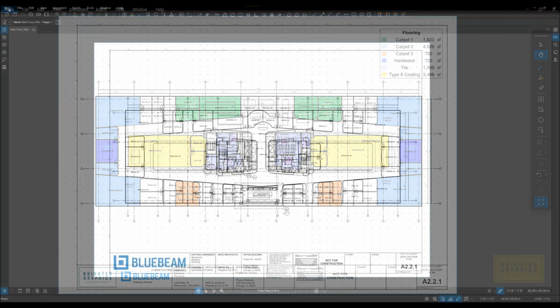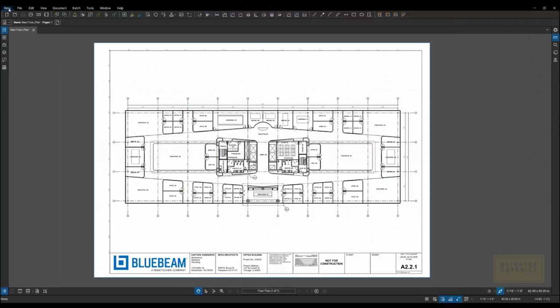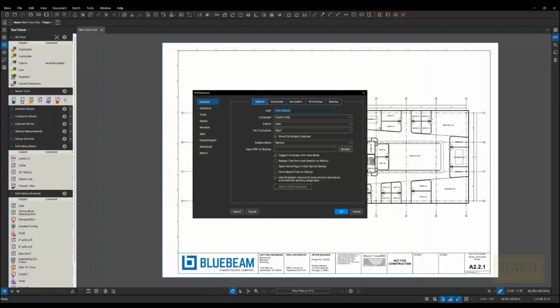Bluebeam investment. So I'm going to go up under Review to start out in the upper left corner. Okay. Next one up here is our Preferences. I'm going to click in here. We'll spend a little bit of time here today.